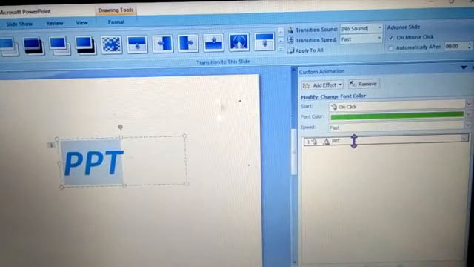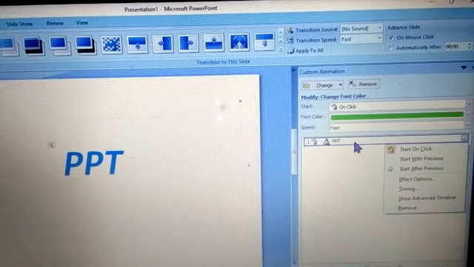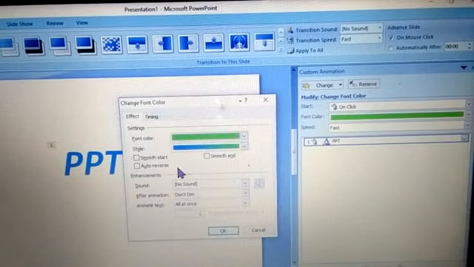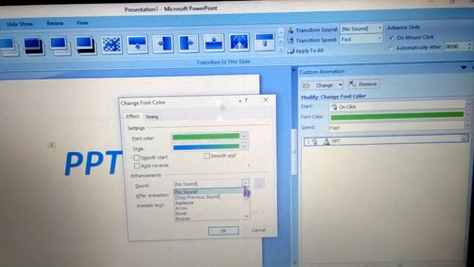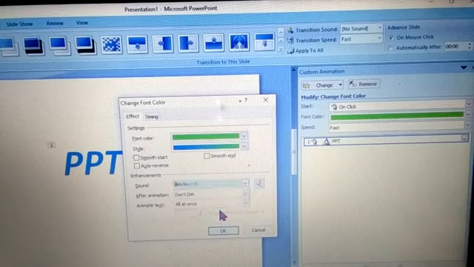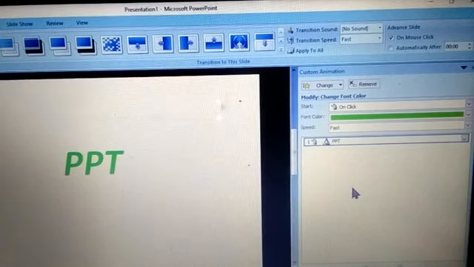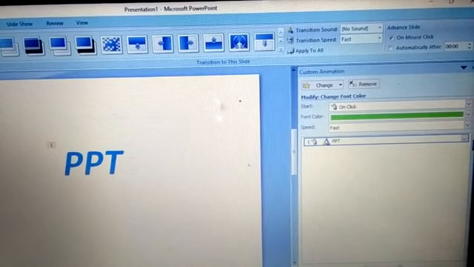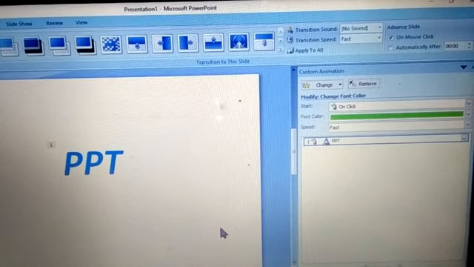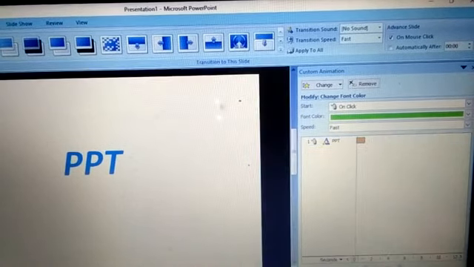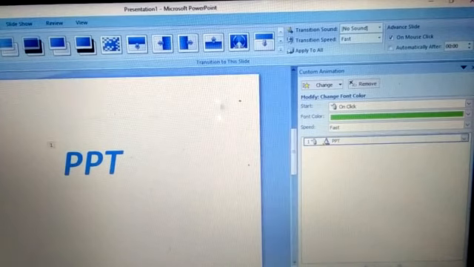And for changing the sound, you can right click on it, and go to effect options. From effect options, you will select sound from here, and anything you want, like arrow. I'm just selecting randomly. Okay, you can do. And let's play this and see if it is happening or not. So let me play it for you. So this is how it is done for this one.